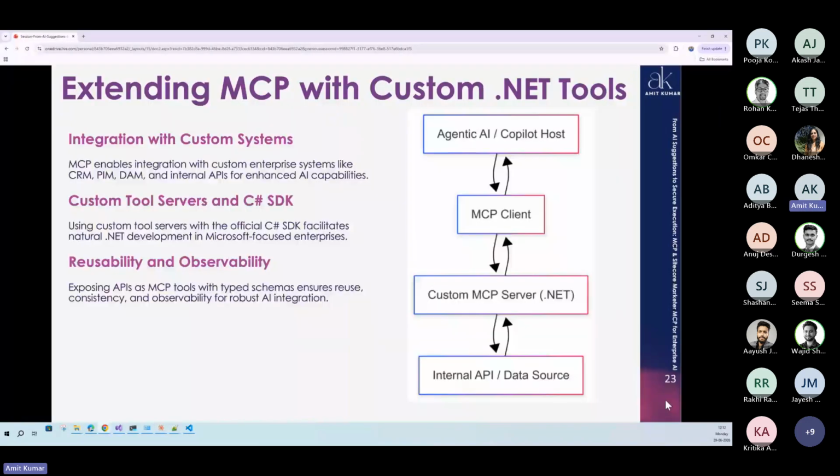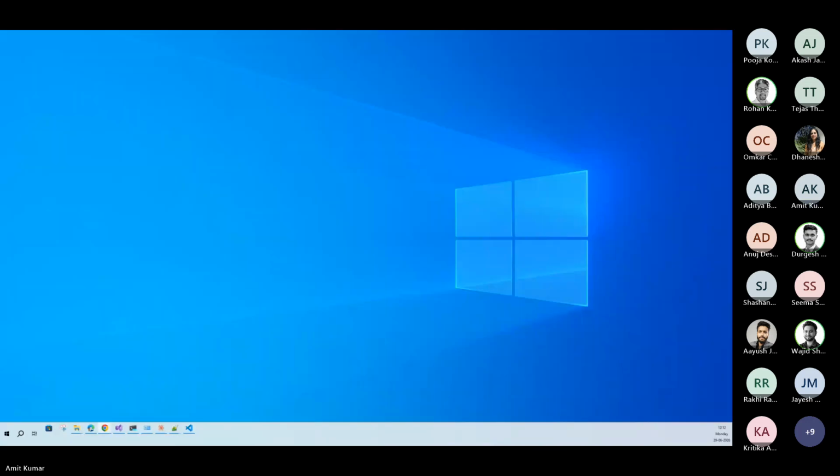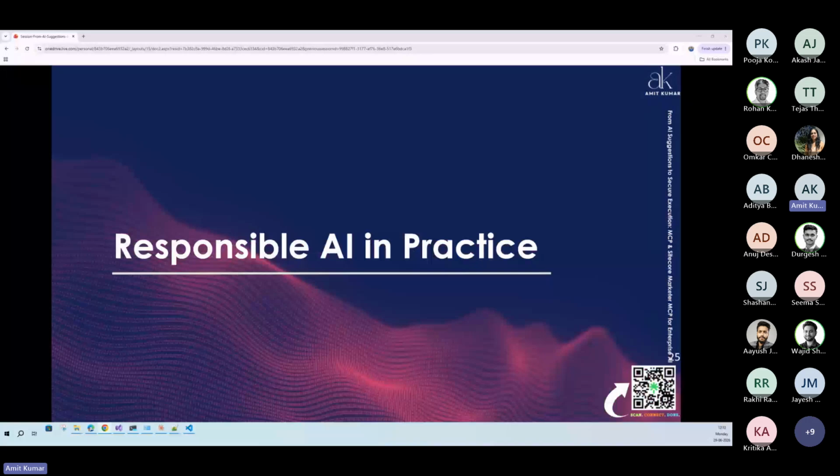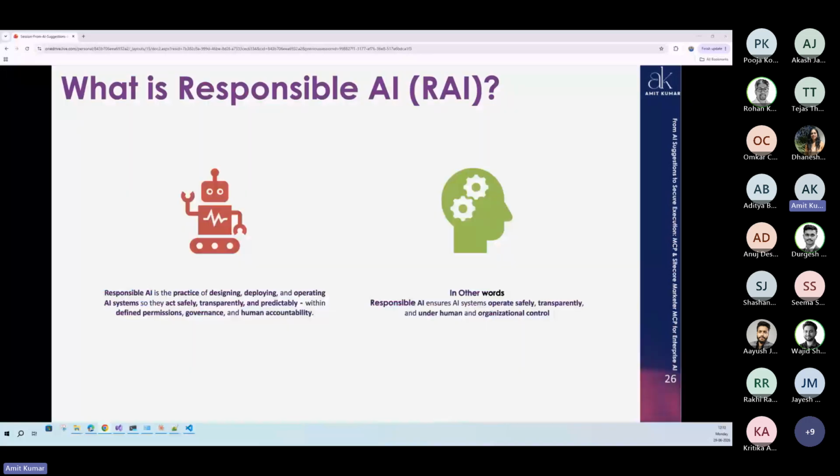So now, coming back to the presentation slides. What is responsible AI in practice? In simple words, responsible AI, or RAI, is the practice of designing, creating and deploying an agent so that it acts safely and provides transparent results and predictability within a defined permission, governance, and human accountability.